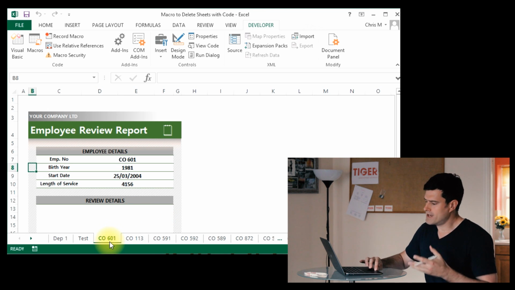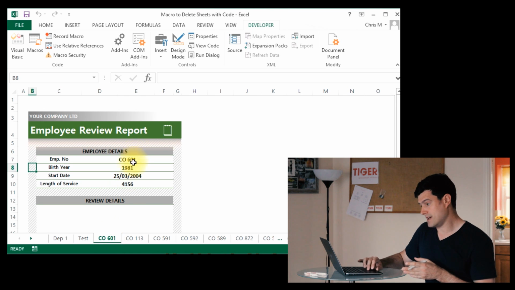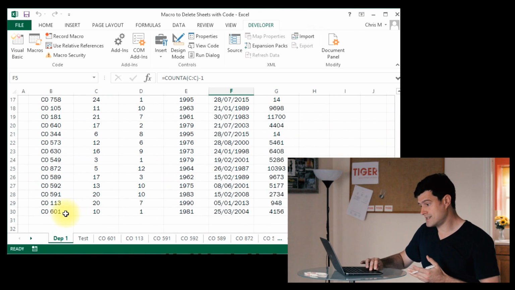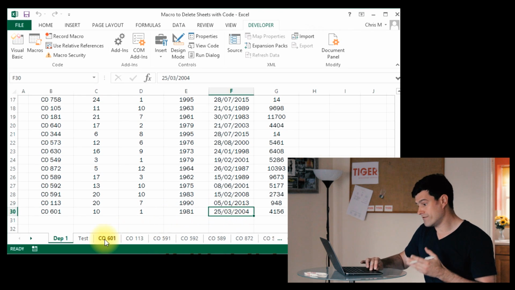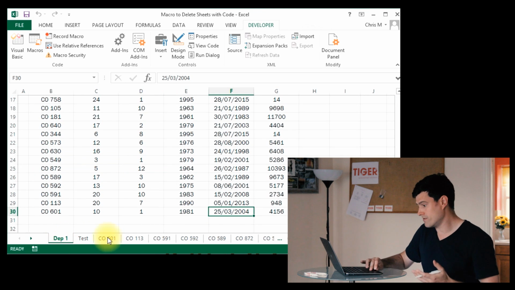So employee 601, we would expect this to be the last employee in the database, 1981, and then 25th of March 2004. So let's have a look in the database. Employee 601, and 25th of March 2004, and 1981 was the birth year. So that seems to have worked pretty well.